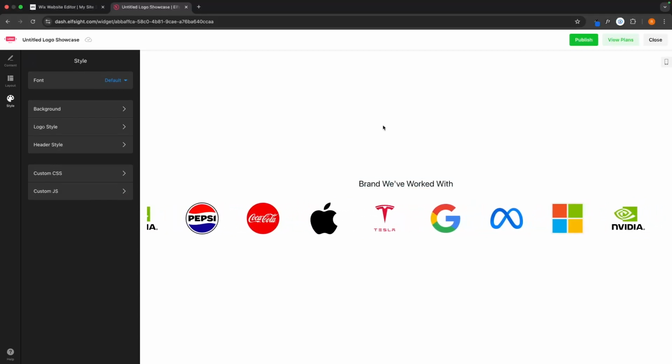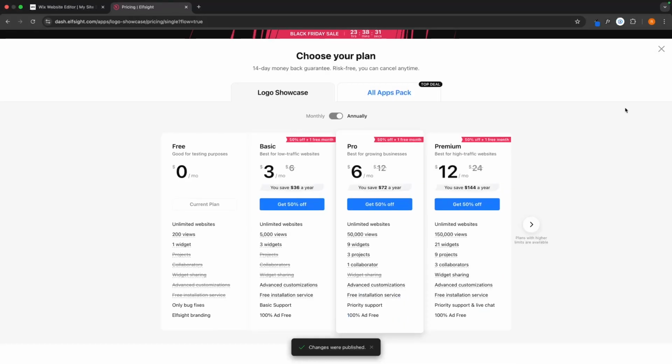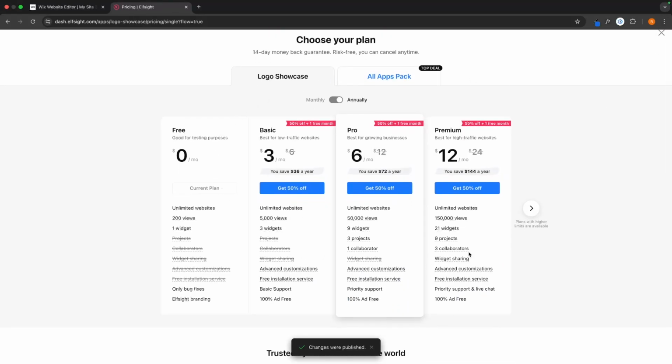Now, once you have this all set up and created, and we now want to put this onto Wix, all we have to do is click on publish in this top corner. And then Elfsight is going to take us over to this page where we can now choose a plan. Now, the plan I recommend going for is the free plan right here. This way we can get everything set up for free.